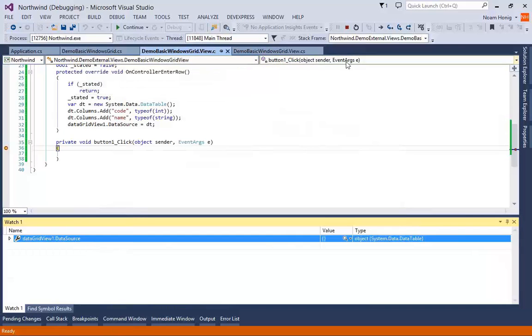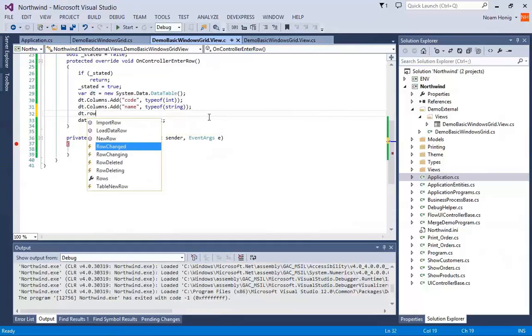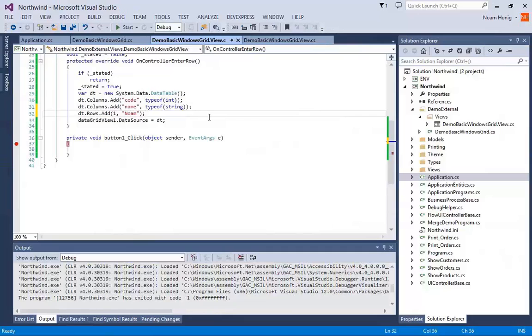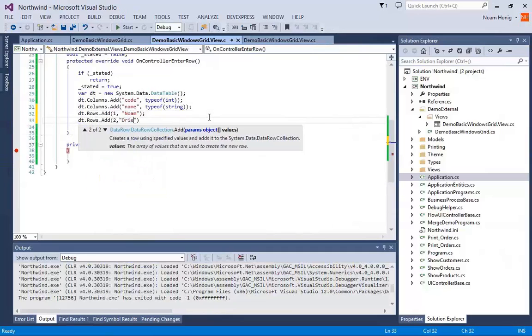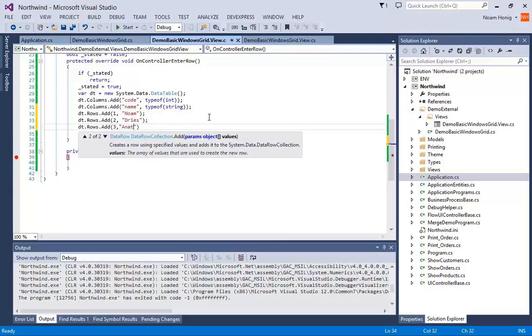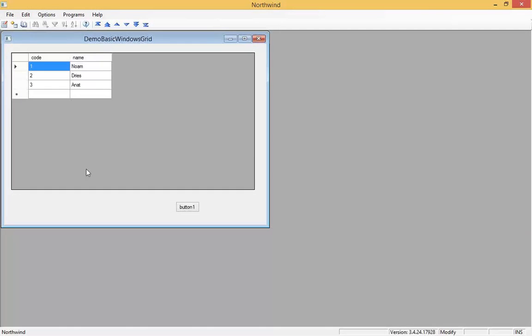Great. Now adding rows to the data table is also very simple. dt rows add one Noam. dt rows add two Dries. Rows add three Anna. Excellent.